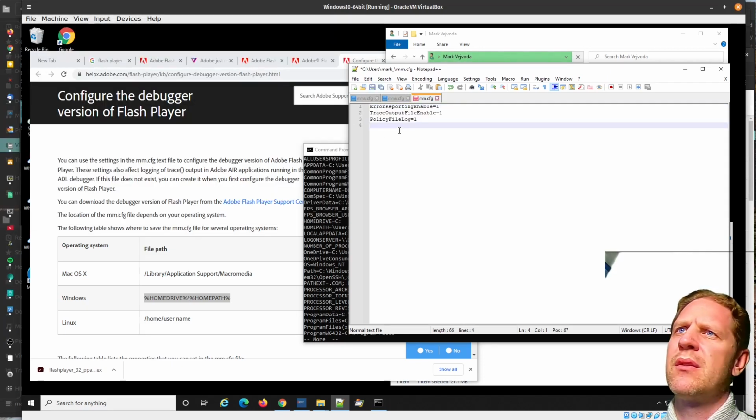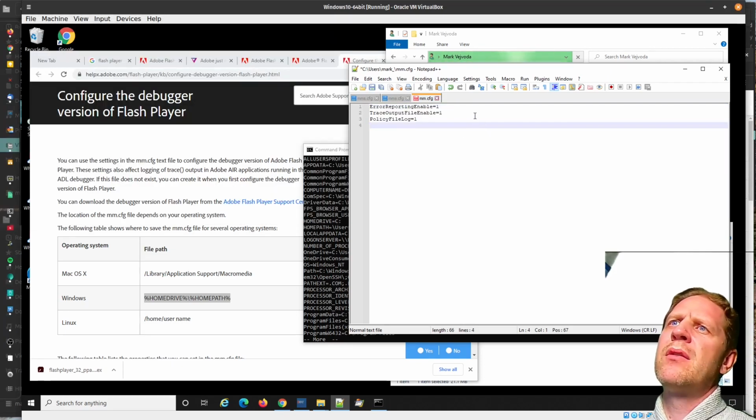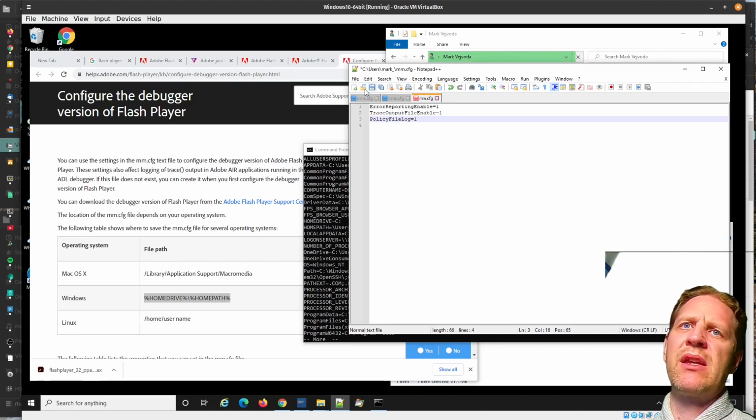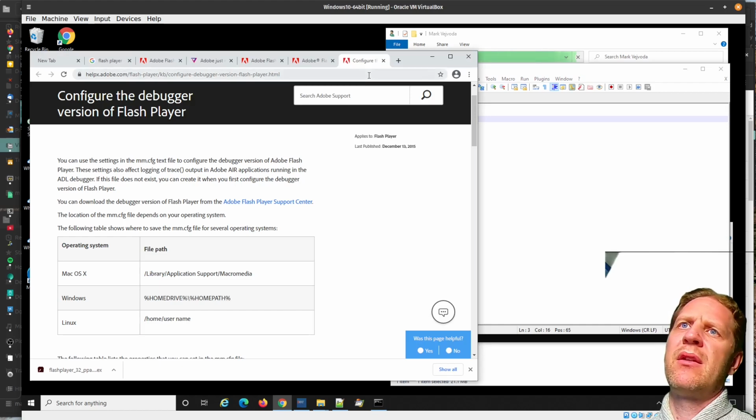this file here. So I have error reporting enabled equals one. I have trace output file enabled equals one. I have policy file log equals one. Just a bunch of settings. They're all described in the Flash debugging page right here, what they do. I'll go ahead and save that.